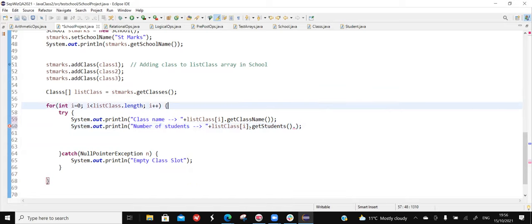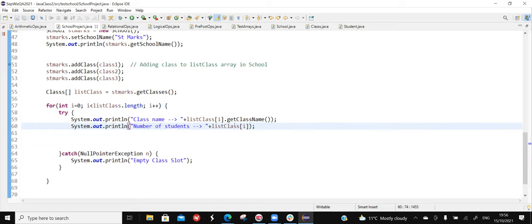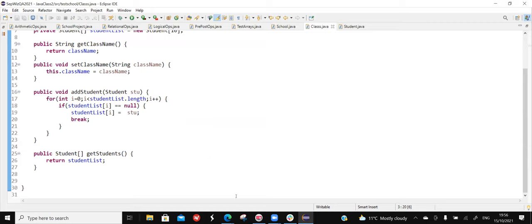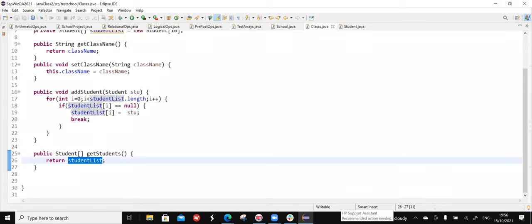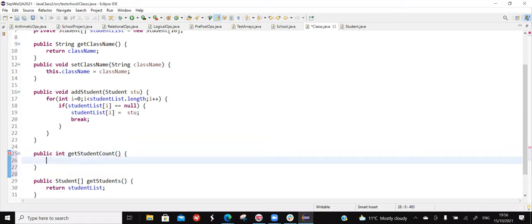I have to create another method, guys. Hold on. I'll create a method in the class. I'm going to create another method. I want to know how many students are there in my class. How can I do that? I can do that using a method called int get student count, right? Get student count.